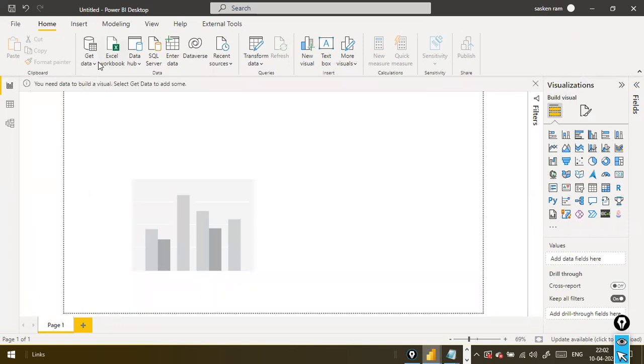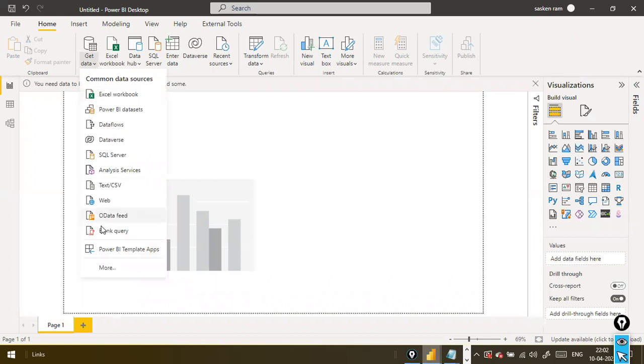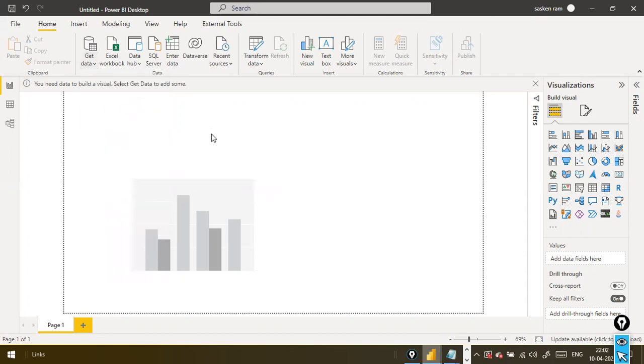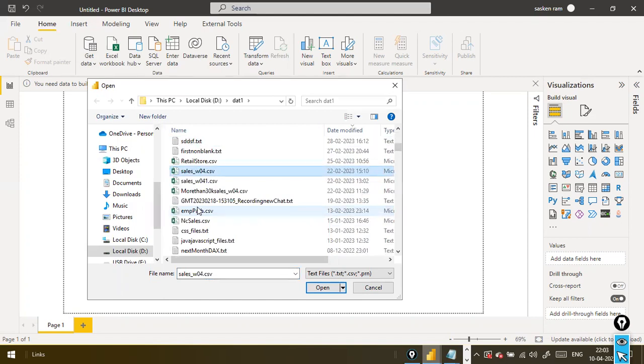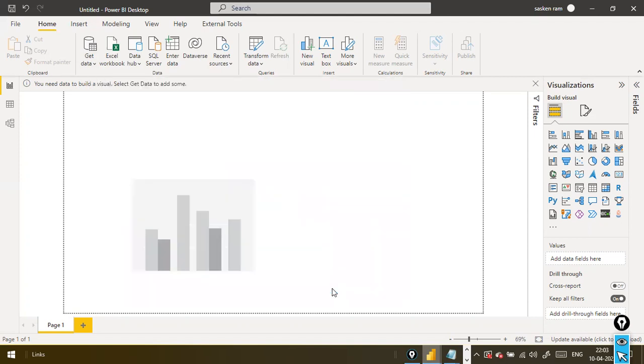Now I click on the get data icon, and just beneath that you can see the various options for which file you want to load. I'm going to hit text CSV. I have a comma separated value file. CSV stands for comma separated value. I'm going to click on this. Here I have a file by the name of salesw04.csv. I'm going to hit open now. It is that simple to load the data into Power BI desktop. But if the volume of the data is more, it will be very slow.